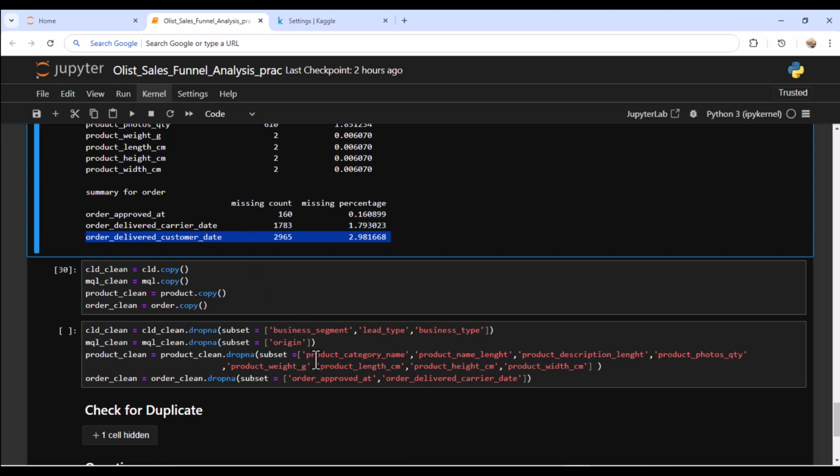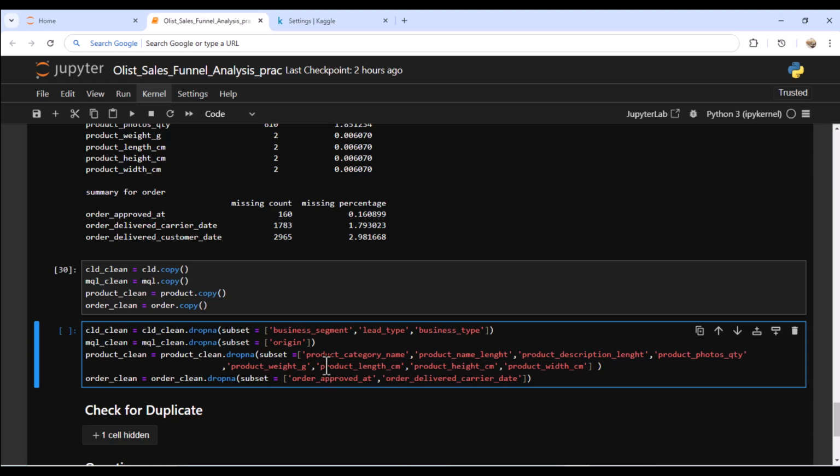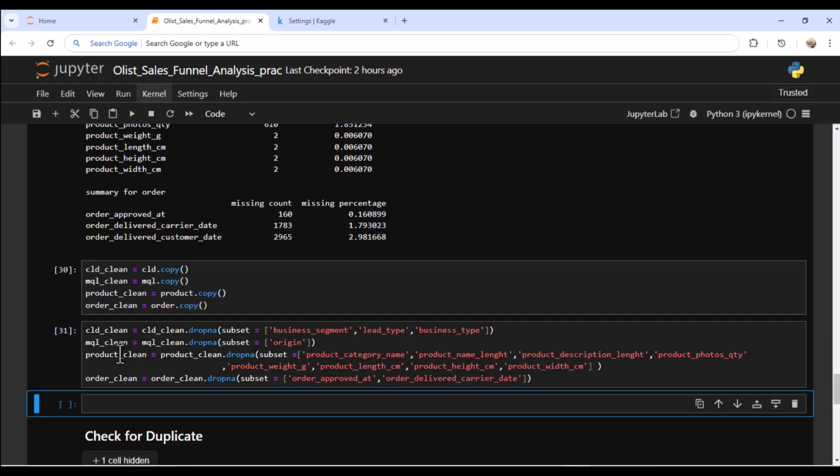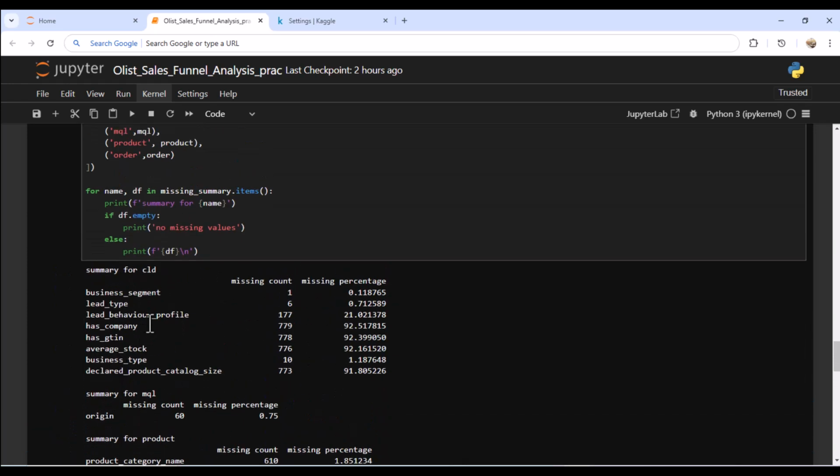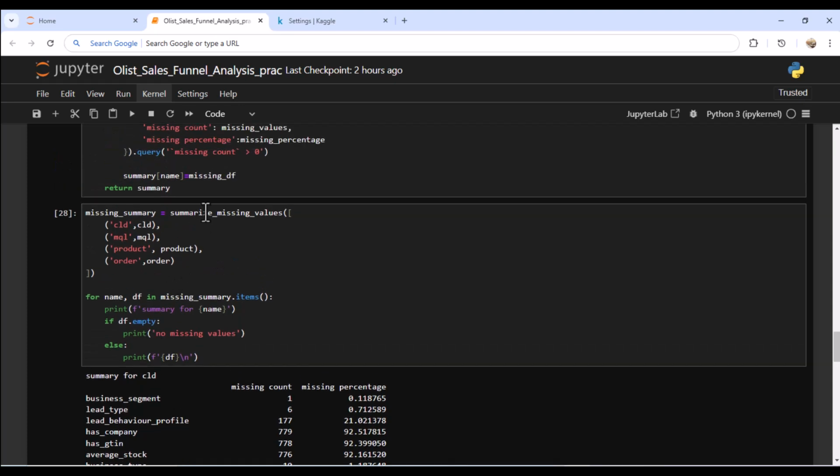So let's simply run this and see what we have. We can simply rerun our function to see if these changes have taken effect. So let's simply recall our function, the missing summarizing function.